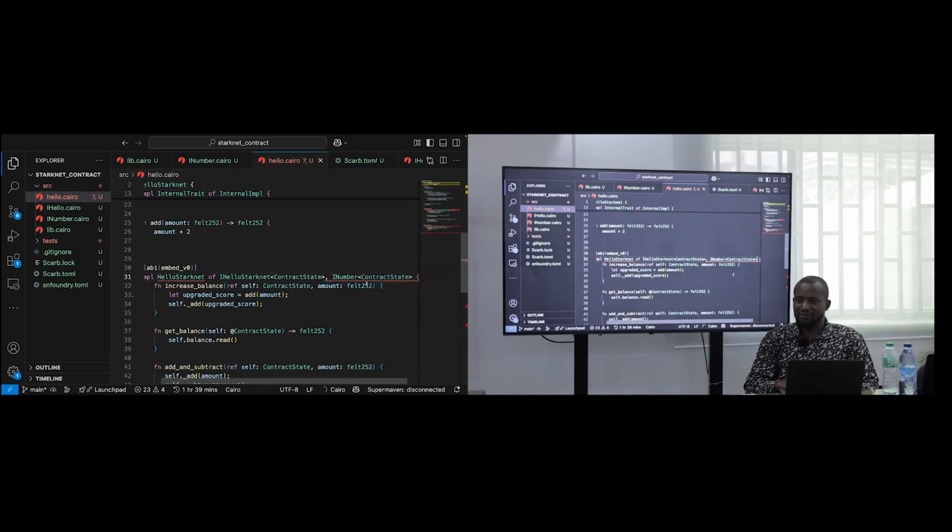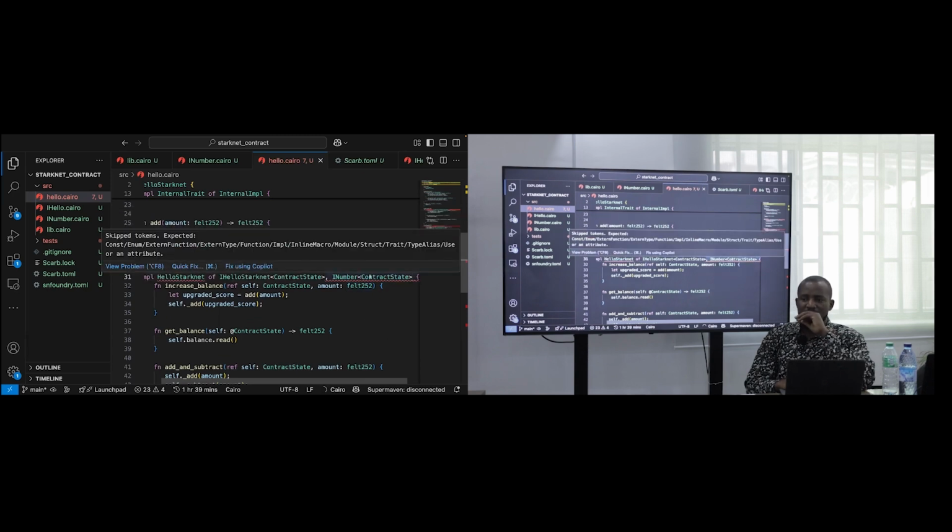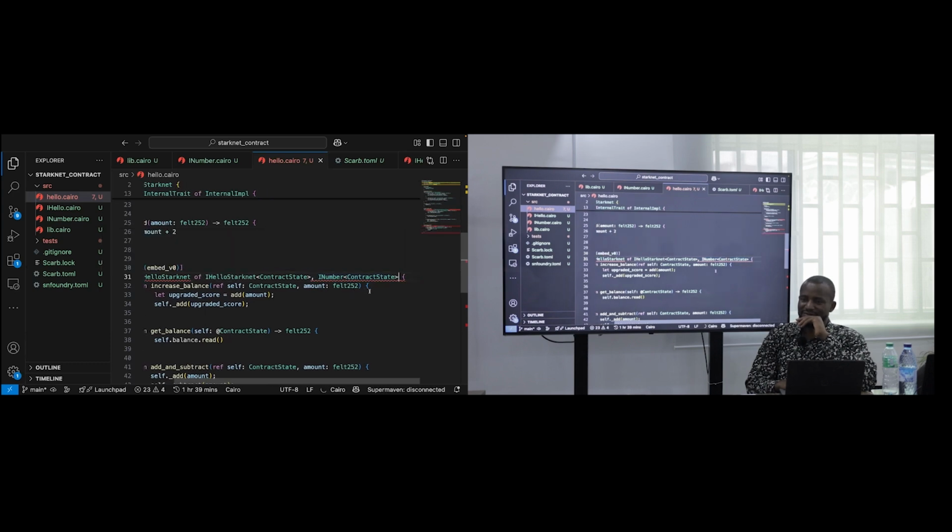Can you see this now? Is it not what you are saying we should try? Yes, sir. It won't work. So you can only do one implementation of an interface inside an implementation block.